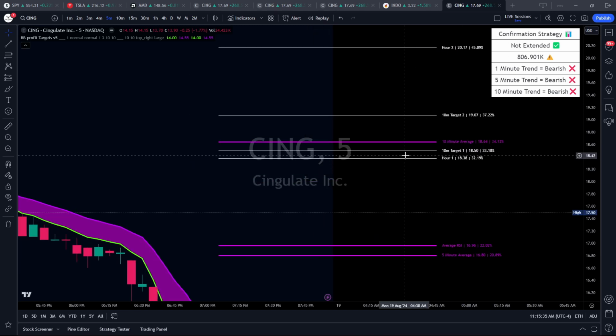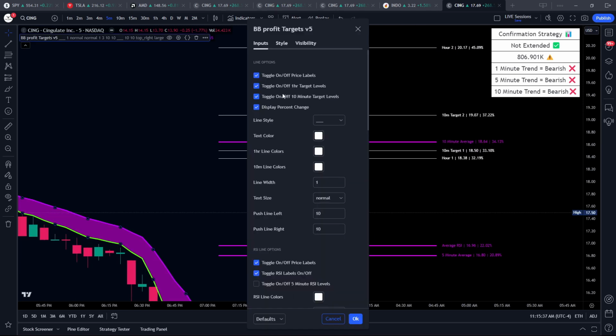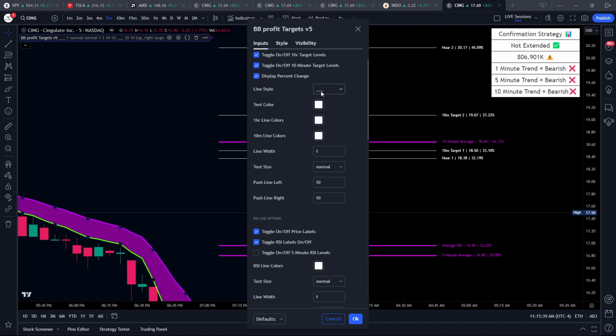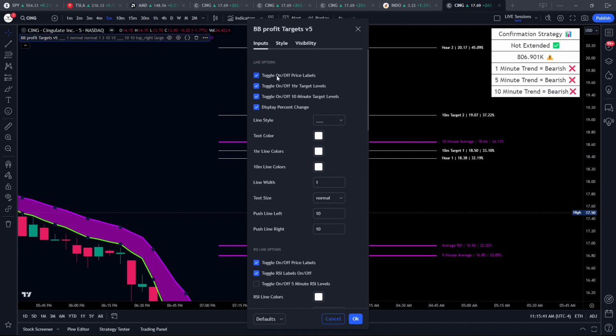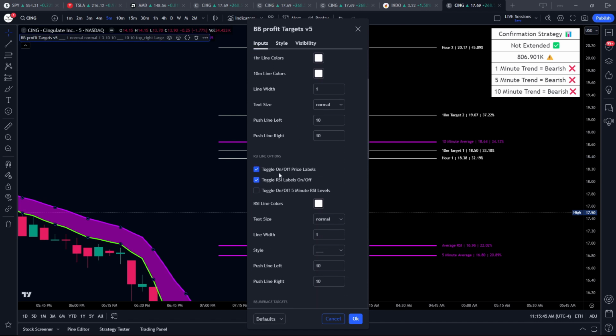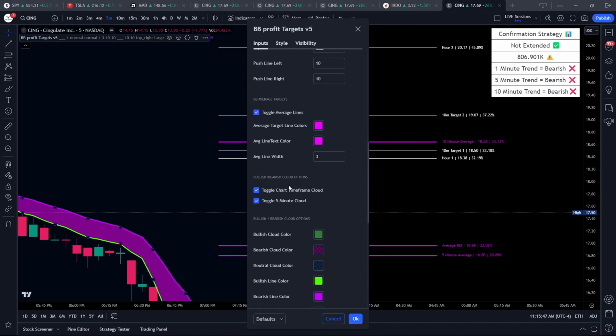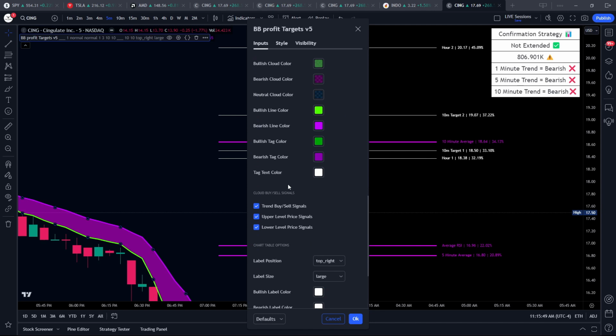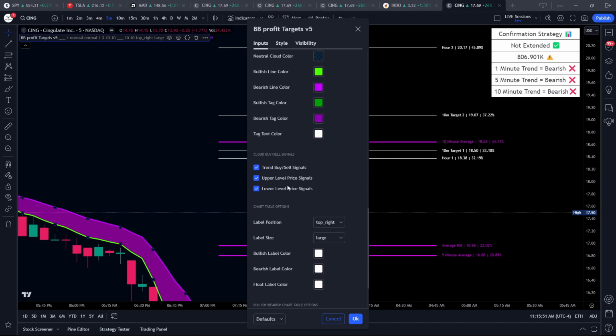And you can adjust the settings, guys, in any of our code. Adjust the settings by coming in here. You can adjust the line style if you want to have a different line style. You can turn them on and off. You can adjust the RSI settings. There's a lot of things that you can adjust in this indicator. I'm not going to dive too far into it because, again, I don't use this one as much myself.